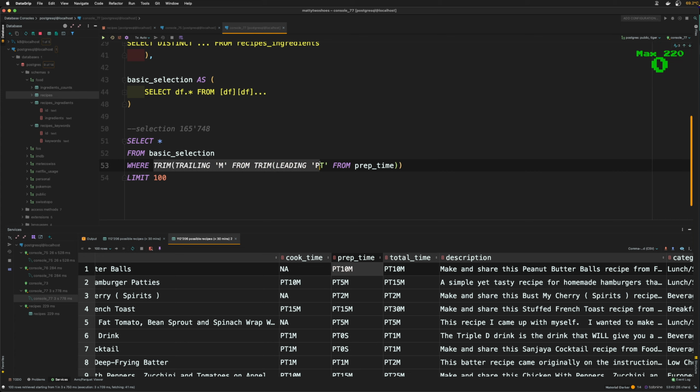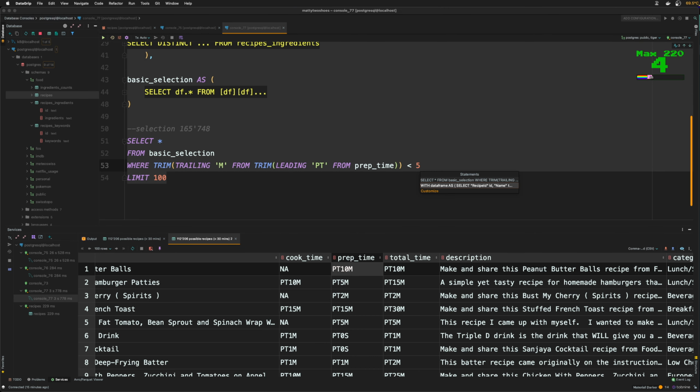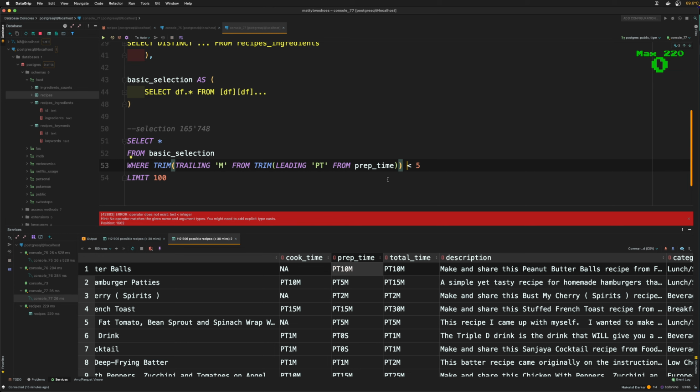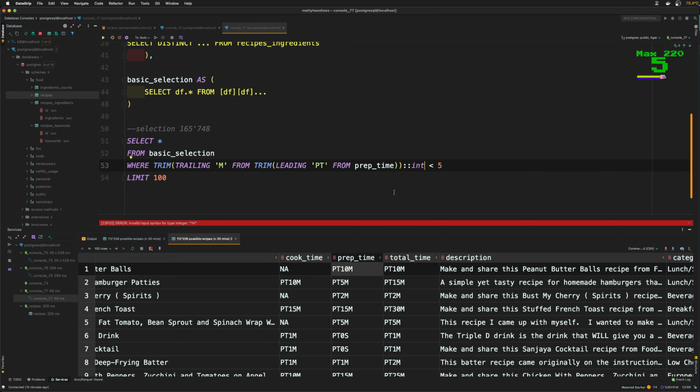So we have this double trim happening here, and now we have a pure number, essentially. So the prep time should be under 5. I don't know if this will work. Let's see what happens. No, it's a text. So we can't use that unless we do this. It's not integer, is it? Thought it would be integer.